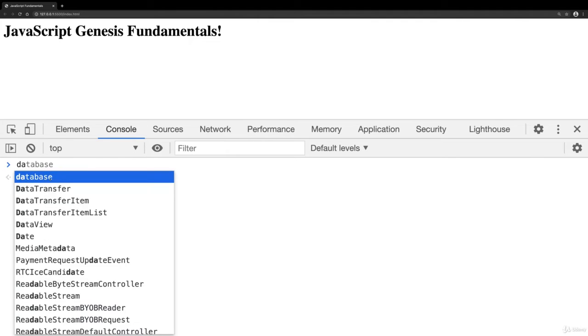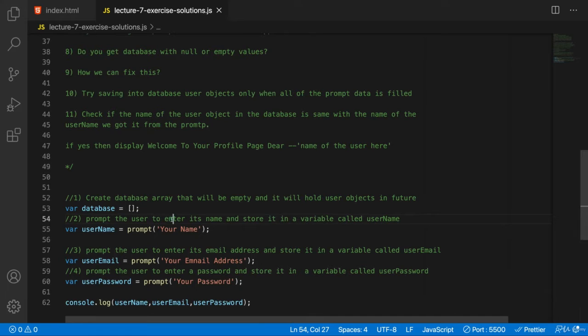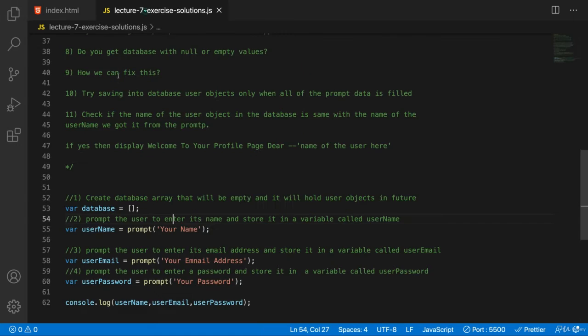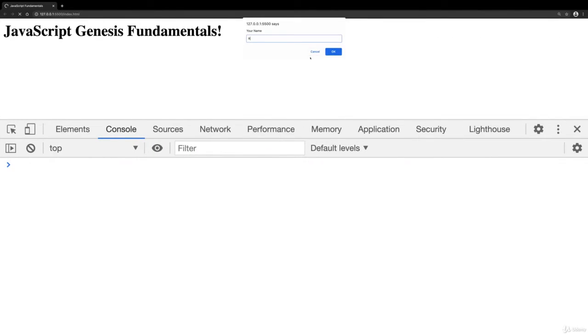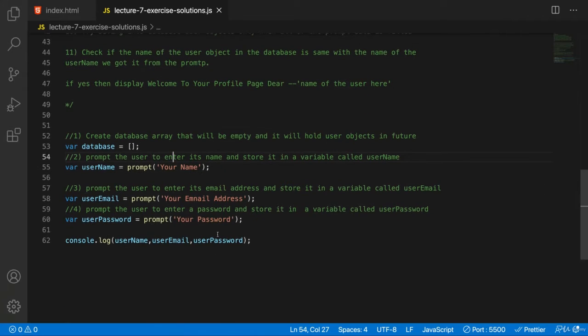And why don't I have anything here? Strange. Save it again. Sometimes this can happen. Did I link that correctly? Yes, I did. Name Rick. Email address r@gmail.com. You can put any email address, 123. Here it is. Now it's working. All right, I didn't change anything. I need to resave it.